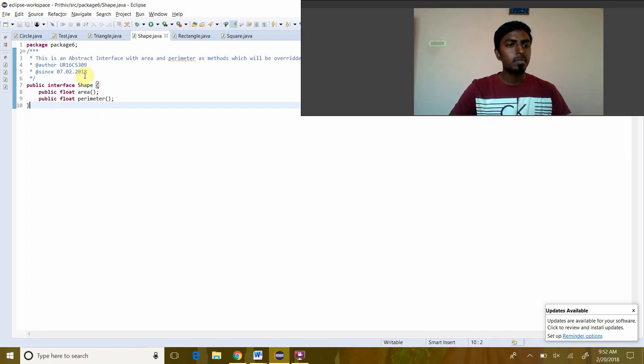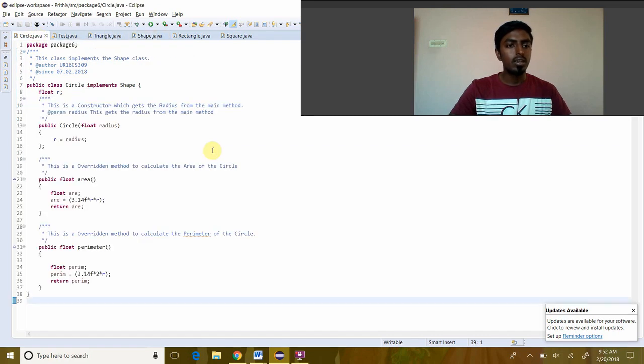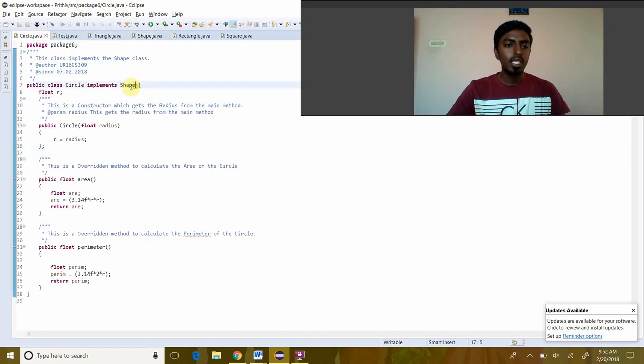First let's move to circle. As you see here, I've written class circle implements shape, which means this class implements all the methods and everything from the shape interface, but the methods can be overridden. And this is an attribute here.